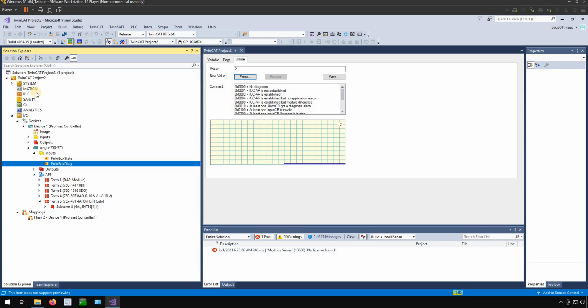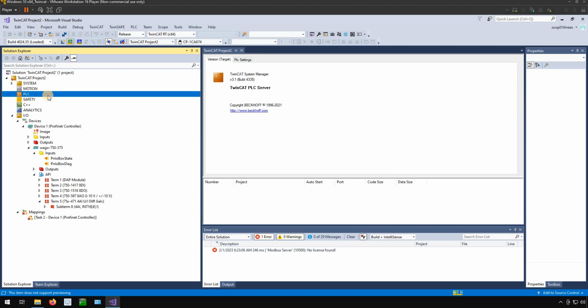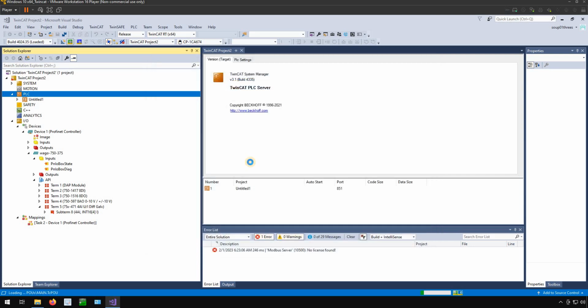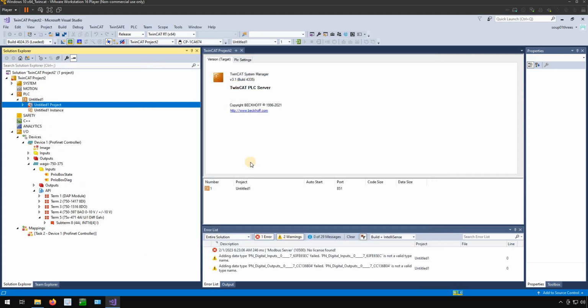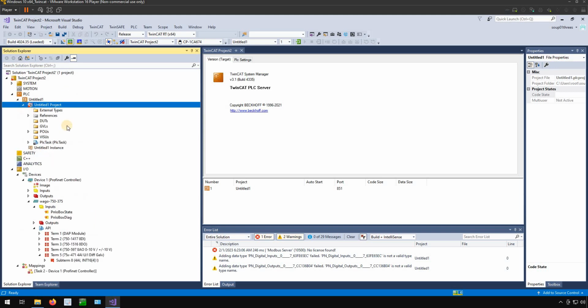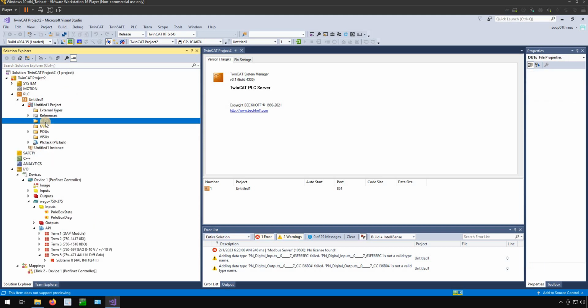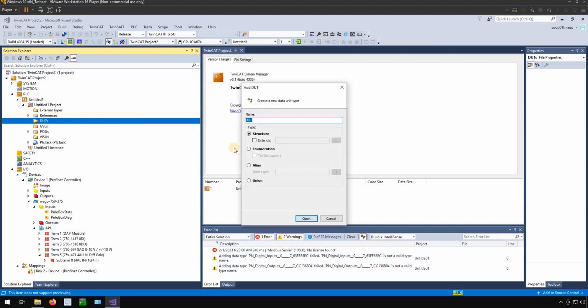Now we can create the PLC program, just to make some simple program to operate this coupler. Select PLC, right click, add new item, choose standard PLC. Okay, PLC is great. The first thing I'll create is a DUT. DUT is data unit type. It means a structure that can be used to group a series of variables into one variable. Let's right click, add DUT, then I give a name, channels.